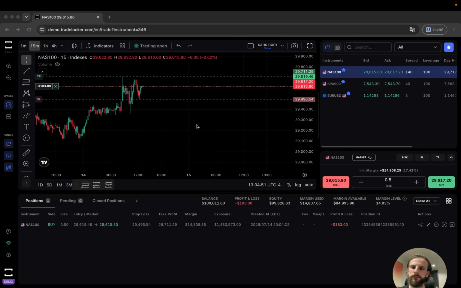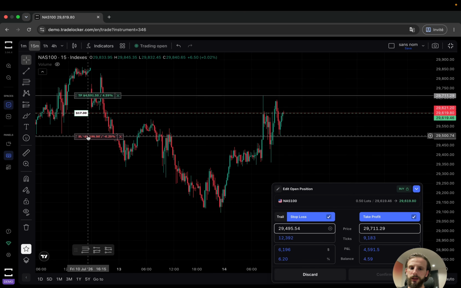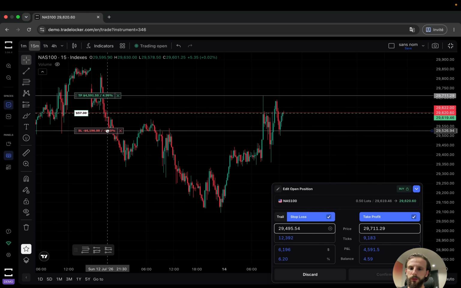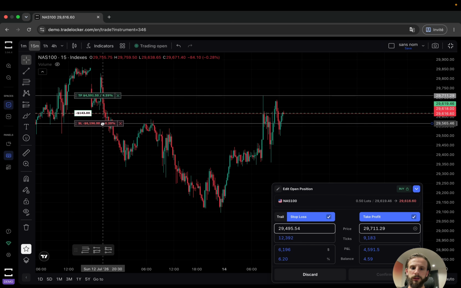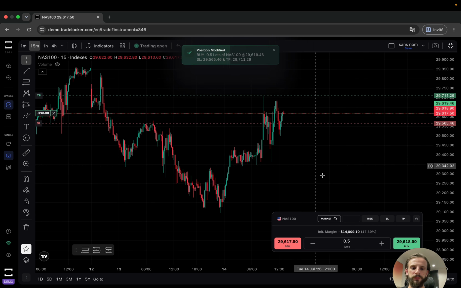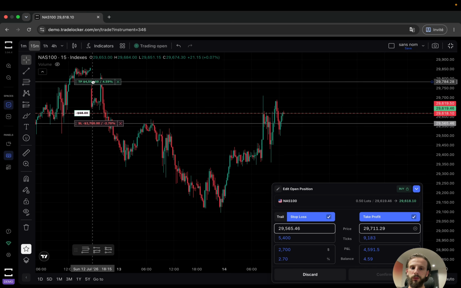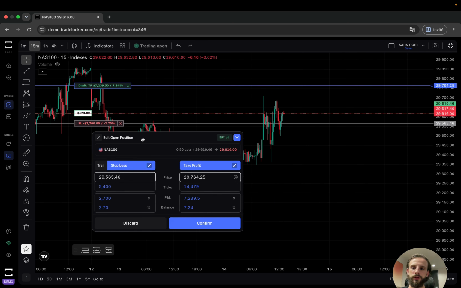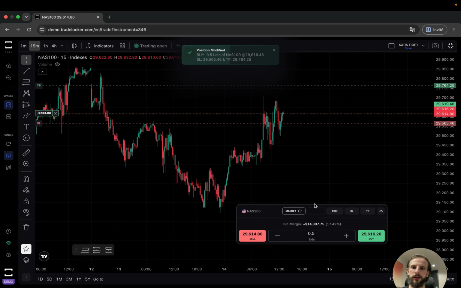Now, if I want to move my stop loss, it's pretty simple. You just have to click here on the edit open position button, and you'll be able to move this white line wherever you want, and click confirm, and your stop loss will be updated. Same for TP. Again, I click here, I can move this white line and choose whatever I want to put my TP. Again, confirm, and then everything is updated.